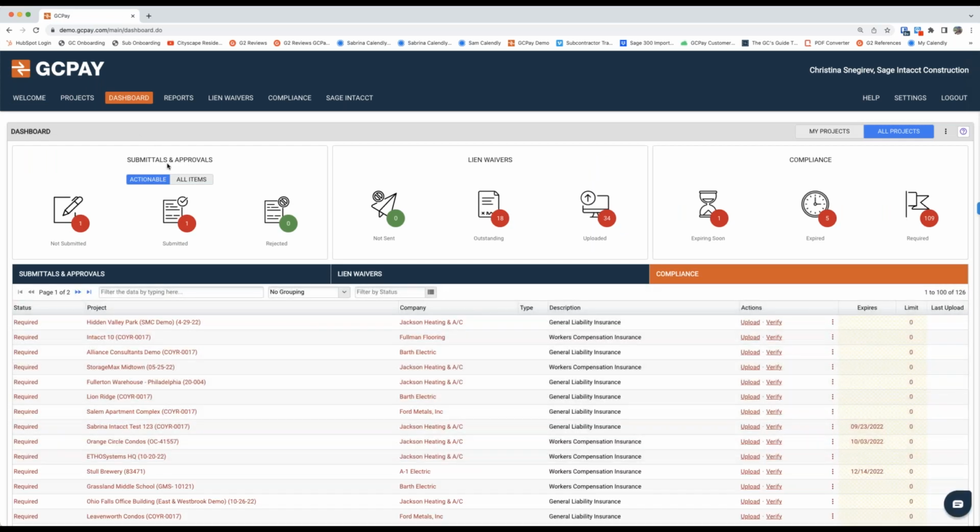Every single user within GCPay will have their very own dashboard. And as I was mentioning in the very beginning, under the user section, users, you have the ability to designate roles and permissions. Your dashboard is going to be reflective of that user's roles and permissions within GCPay. So if you're an admin and you need to see all projects, then you'll have the ability to see all projects versus a project manager who only needs to have visibility to their projects.